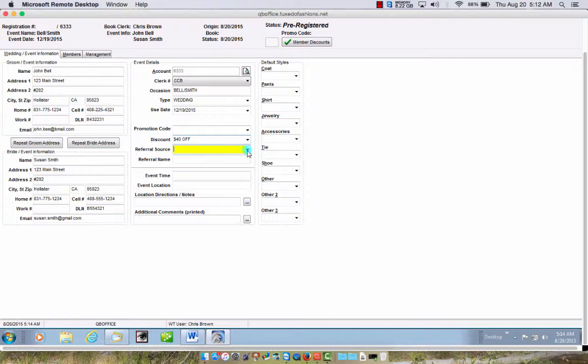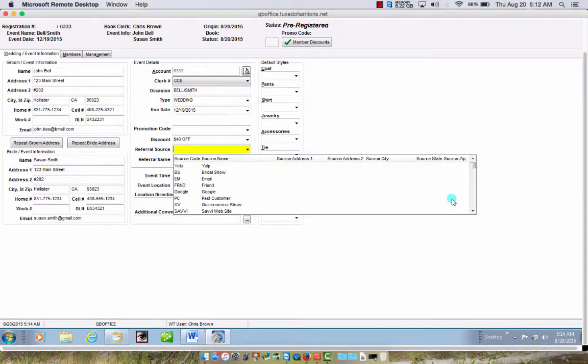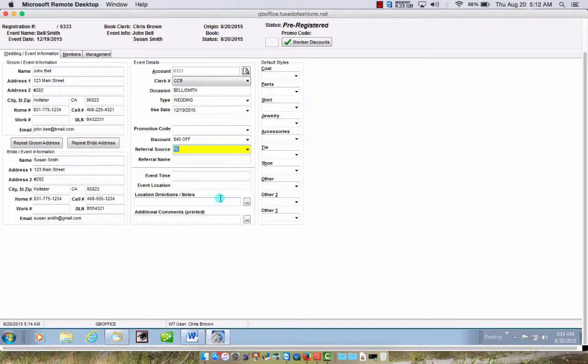Pressing enter brings you down to a referral source. Again, there's a drop down box with different types of reasons why a person may have found you. It could be a past customer, and if there was a past customer, it might be nice to know the name, so that when you're reviewing these events, you'll remember that there was a past customer and his name was Paul Jones.